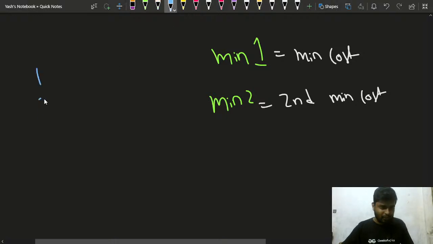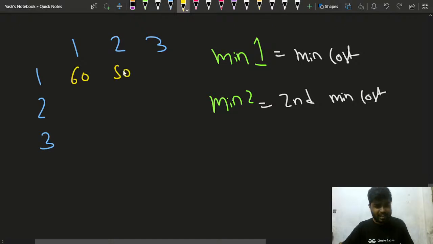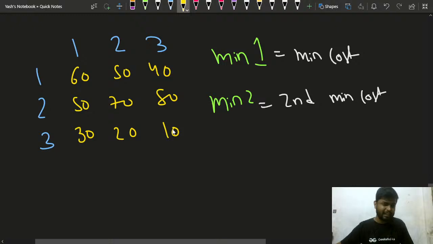Let's say you have one wall, two walls, three walls, and you have colors of first kind, second kind, and third kind. Let's write the cost for everything. Let's say you take 60 here, 50, and then 40, and here 50, 70, and 80. And here you have 30, 20, and 10. Let's say this is 50 here, this is 40 here, and this is 60 here.